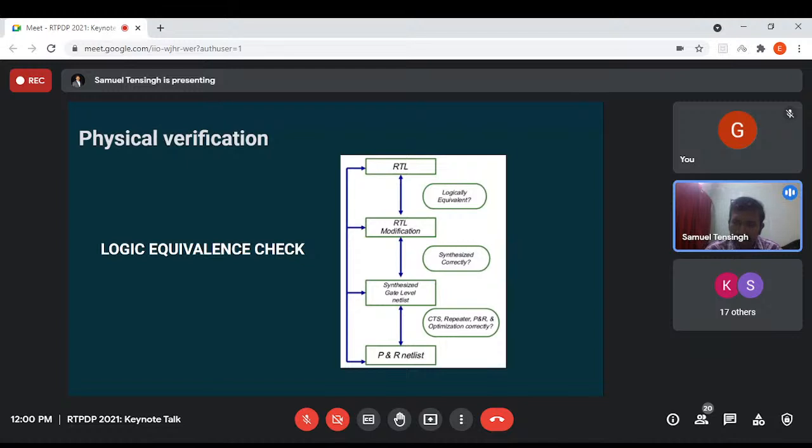And then the synthesized gate level netlist is given as an input to the physical design team, and at the output, we have the place and route netlist. So a logic equivalence check is also applied there to make sure that even after clock tree synthesis, even after adding repeaters, buffers, and doing place and route, the function still remains the same. So this is a check being done at different stages in IC design flow to make sure that the function still remains the same throughout the IC design flow.